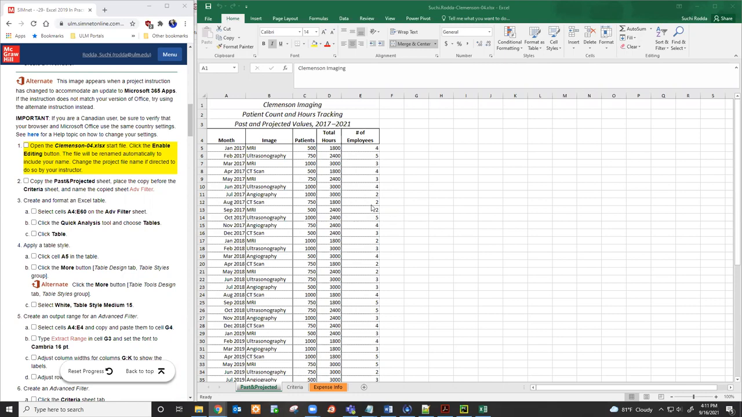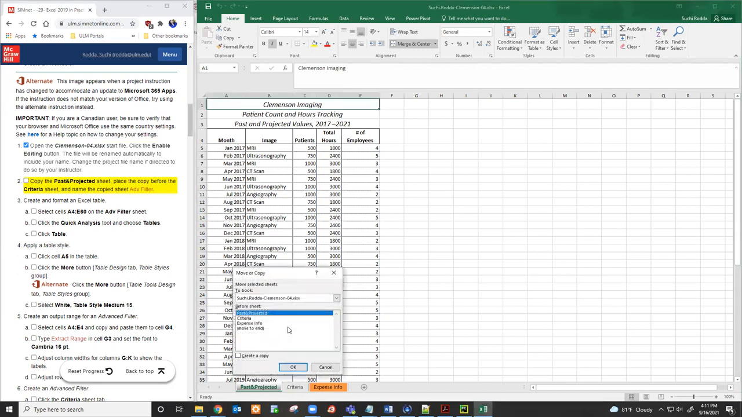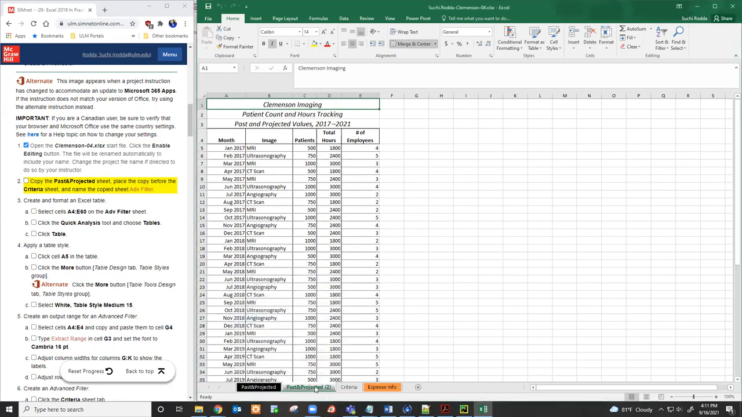But I'm going to be going super fast, so try to keep up and not feel overwhelmed. Let me just go ahead and get started. Enable. Okay. All right, paste projected, paste the copy before the criteria sheet, and call advanced filter.